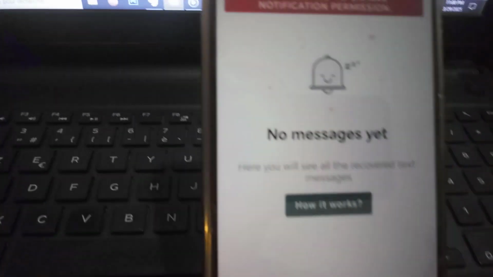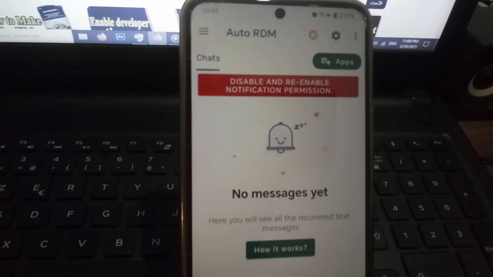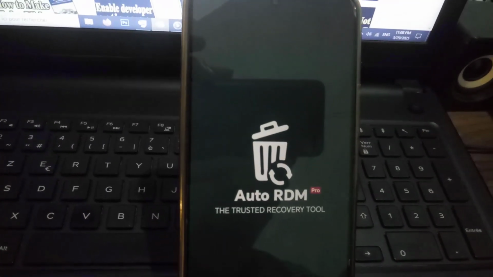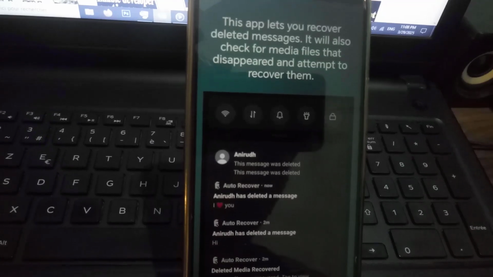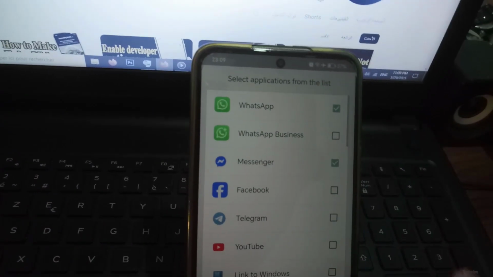The first step, my friend, is to go to this application located below the video in the first pinned comment. After that, click here on this arrow. You will choose the applications from which you want to recover messages. For example, I will choose WhatsApp and Messenger. After that, click on this arrow here.